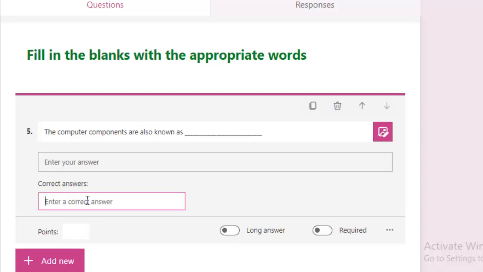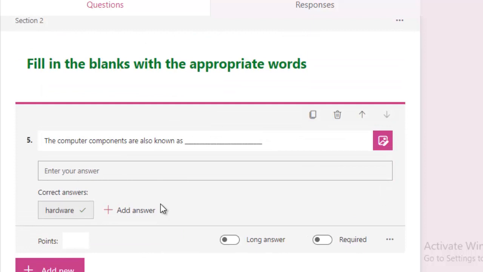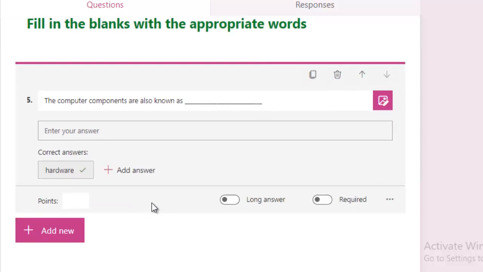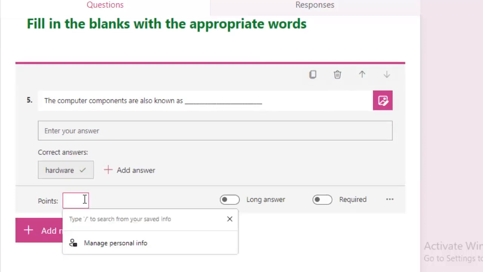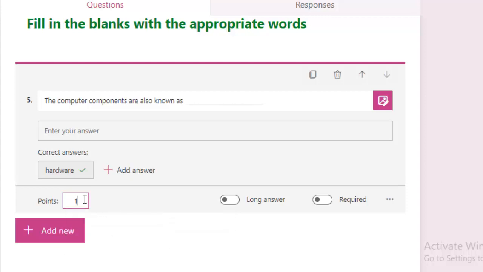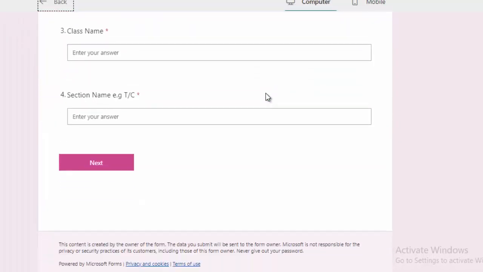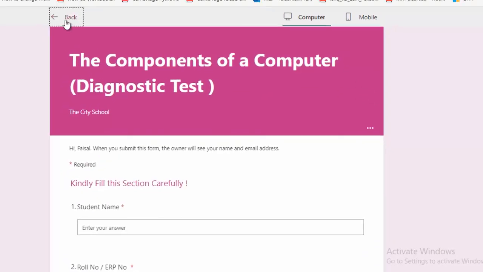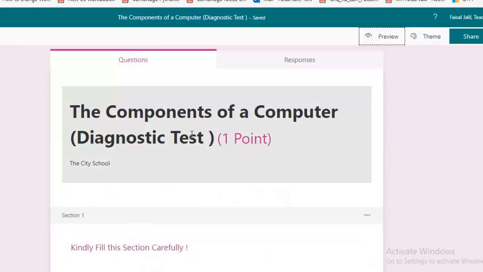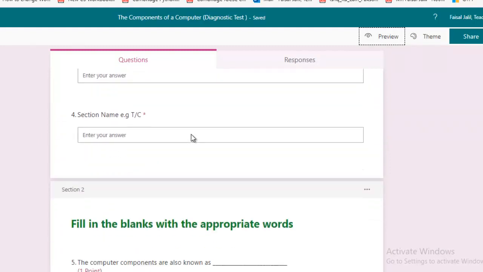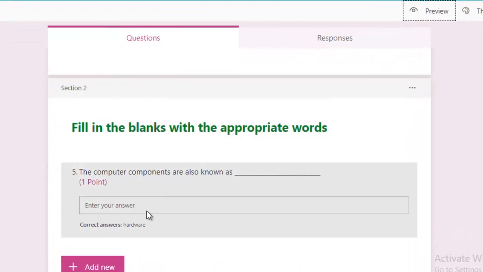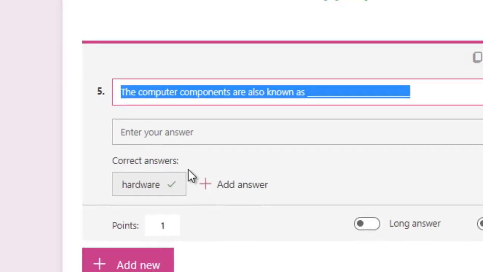So correct answer is, you can see it's hardware. And points score, it carries 1 mark. Okay, fine. So let's add another one. Let me click on preview, back. 1 point question I have already included in this section. Okay, the answer is hardware.